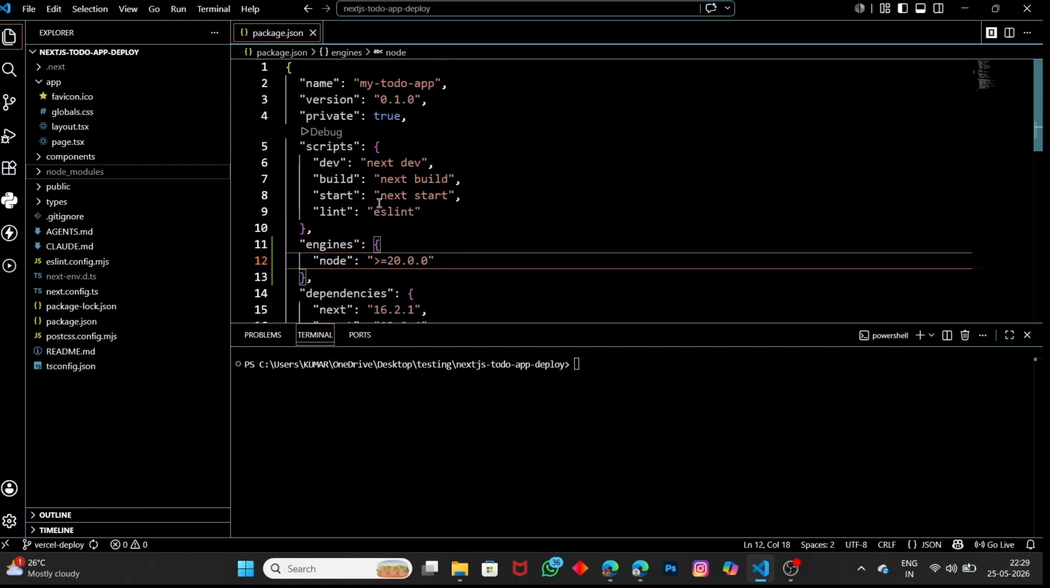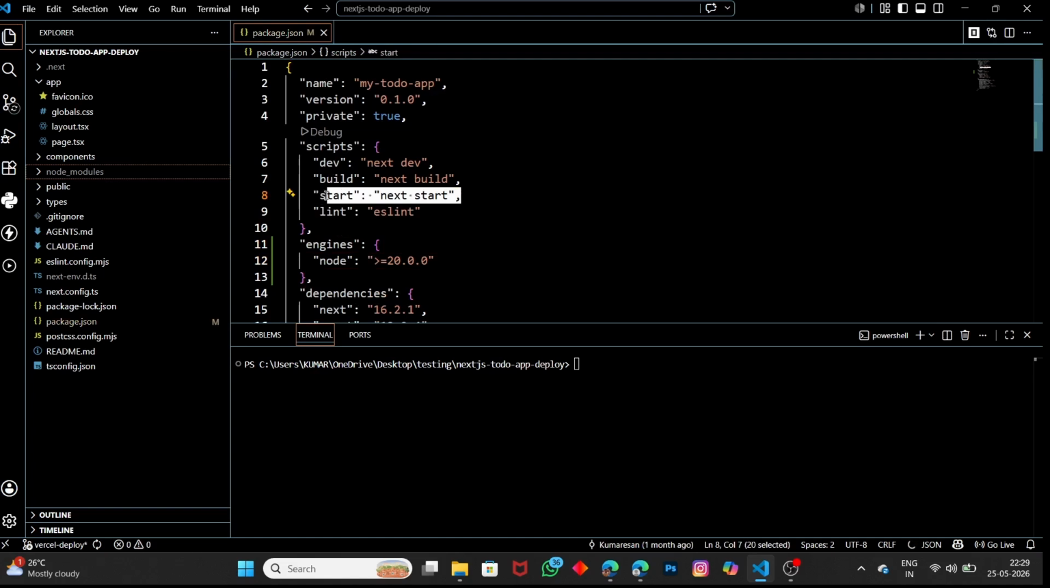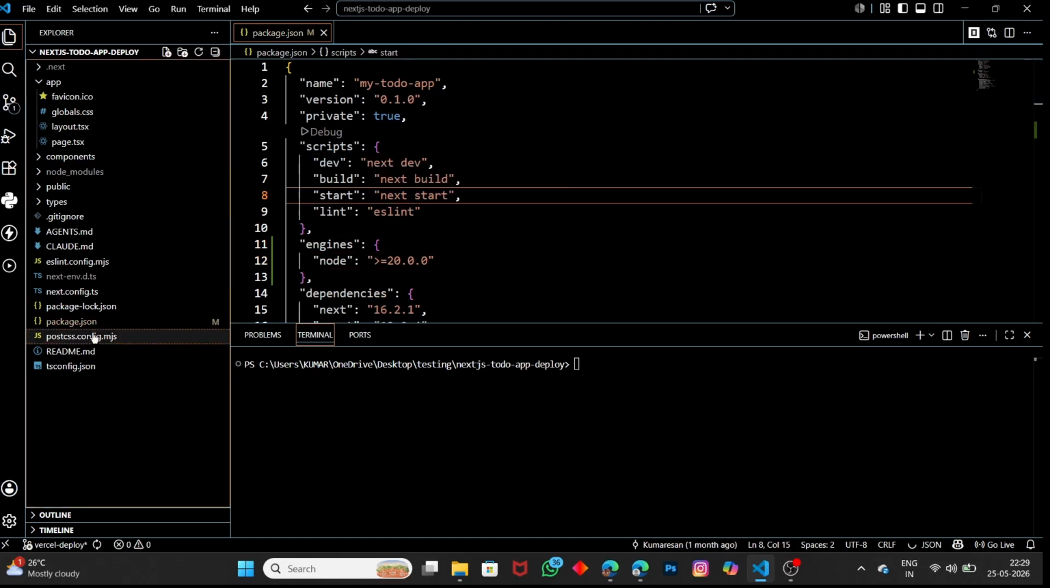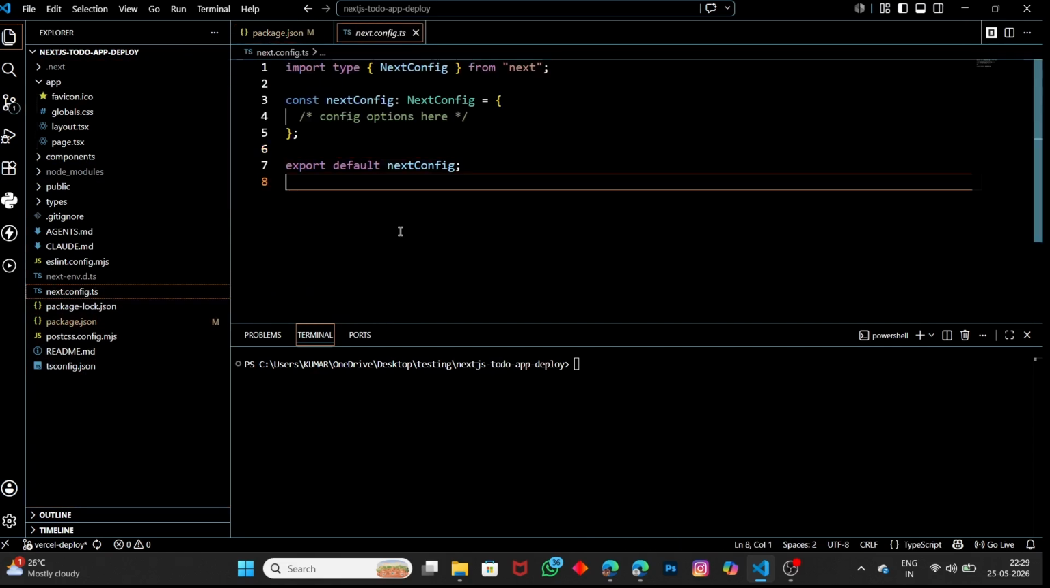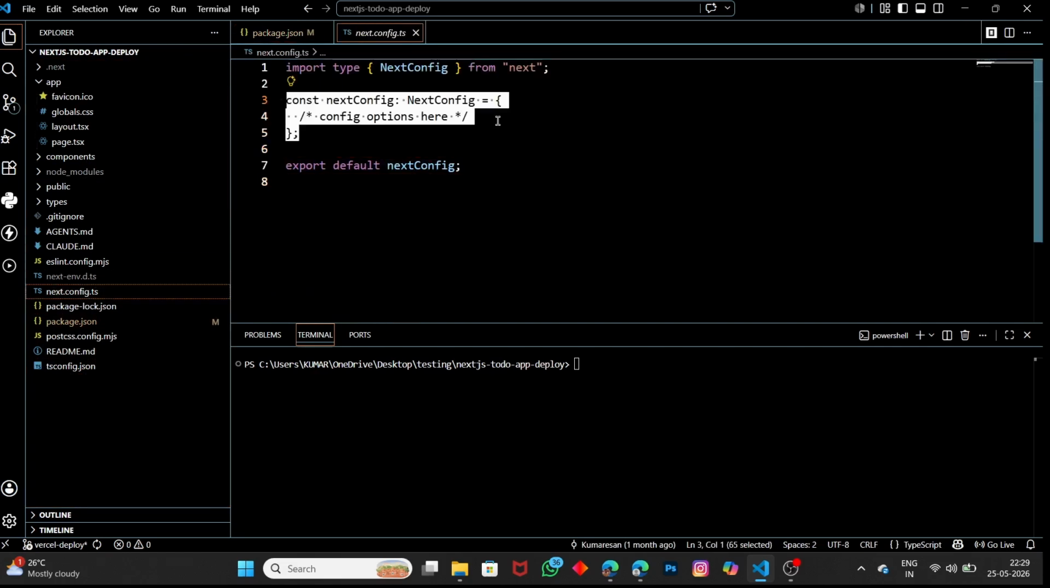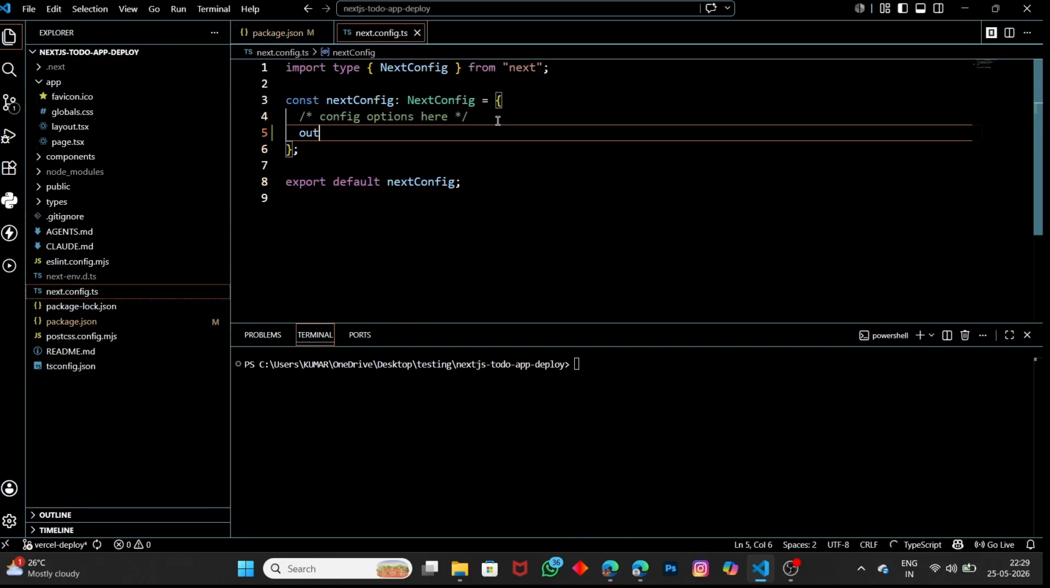So once you have set everything, these two are very important, the start script and the build script, then you don't have to do anything. In the next.config.ts file also you don't have to do anything. Normally you would define the output equal to standalone here, but for Render, you don't have to define this. You can leave this blank for now.